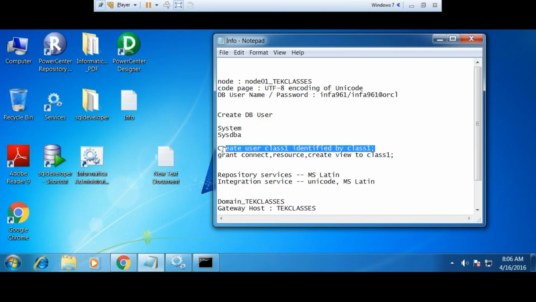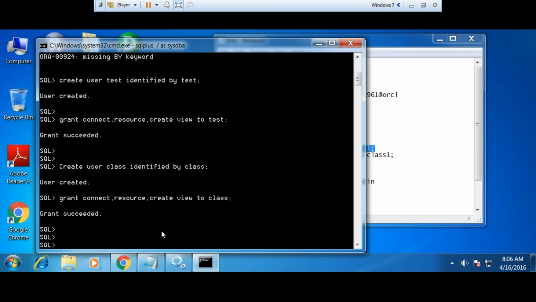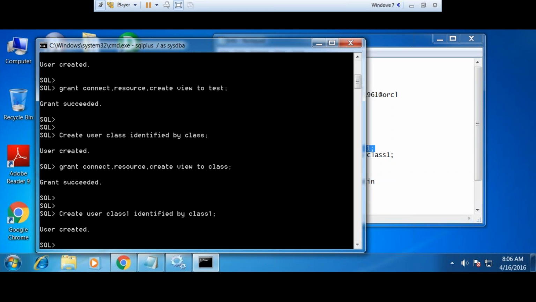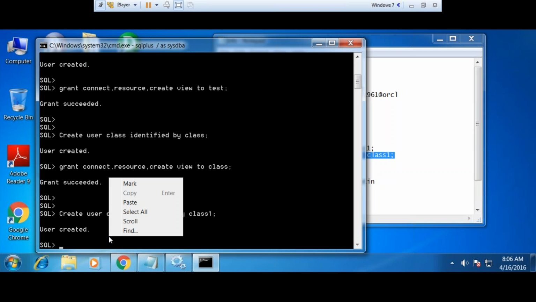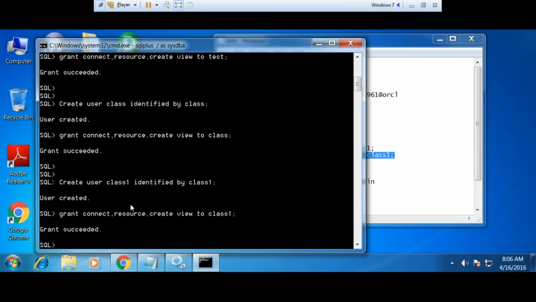So I will copy this command, create user username identified by password, paste it here, say enter, user is created, then give the grant. Okay, grant successful. Now let me show you the difference between class and class 1.